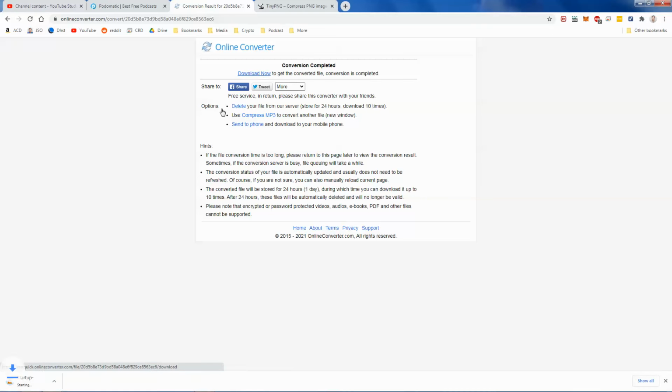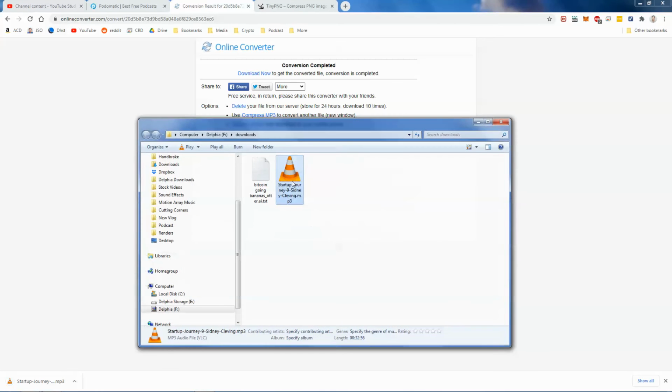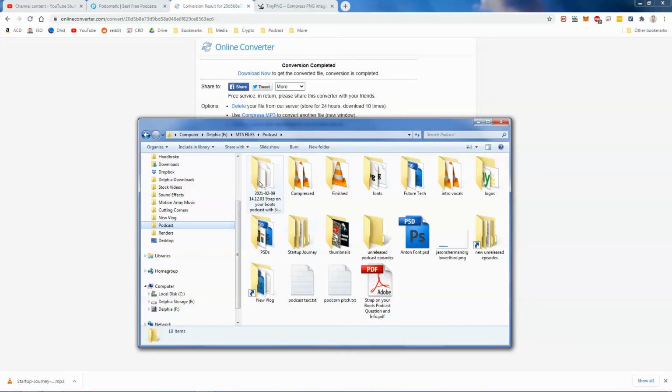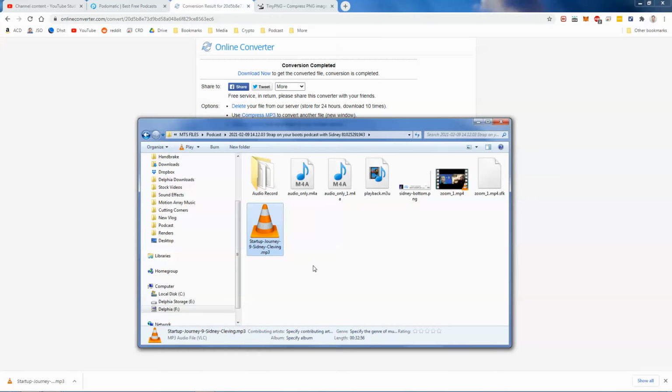I download the file. Let's find out how big it is now. It's 11 megabytes, so it's half the size that it was. It was 22 down to 11. I just saved half that. So now I'm going to put that over here into podcasts, put that into here.